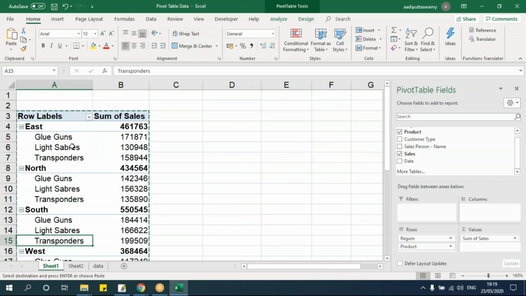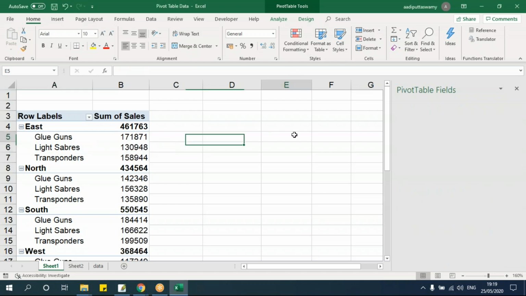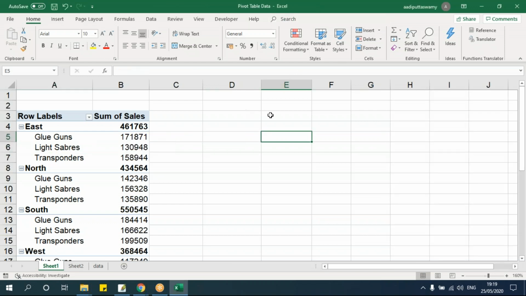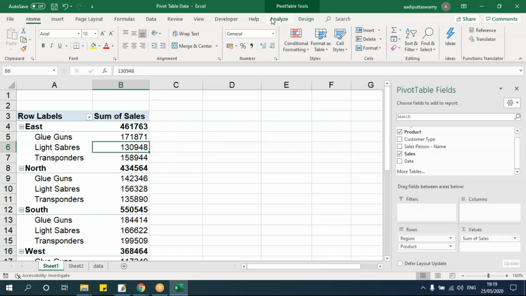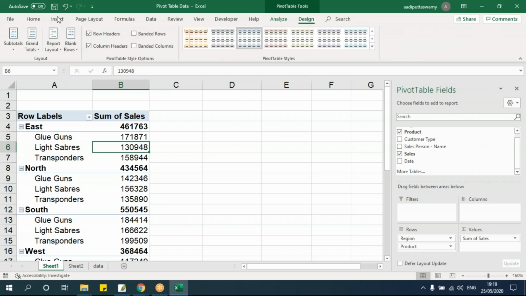How will I take this into separate columns? So don't worry. What you have to do is, you just have to go here. You have 2 contextual tabs which will appear for this pivot table. When I click outside, see those 2 tabs will disappear. Let me click here. So I have this analyze and design. Now what we'll do, we'll go to this design. If we go to this design, I'll have so many options here.